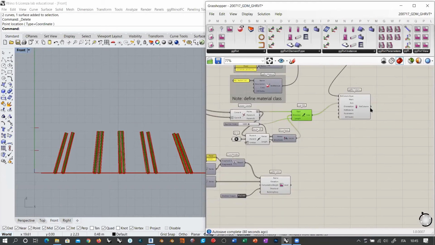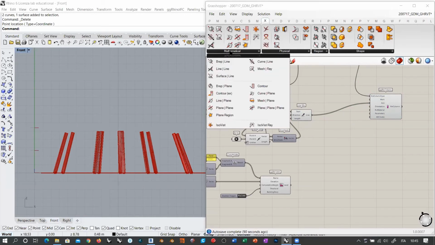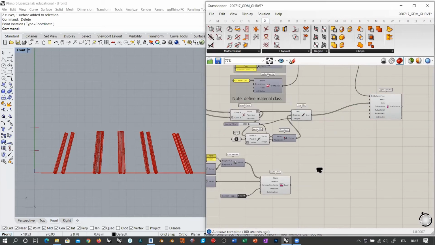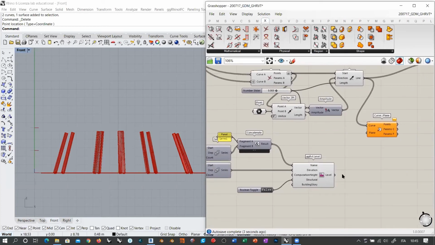We can go once again into the intersection toolbar. This is a mathematical intersection because we have physical lines and virtual orientations like these frames. So you go into mathematical and you will find the curve plane intersection. So you take all these curves here, and we must intersect them with these frames here.